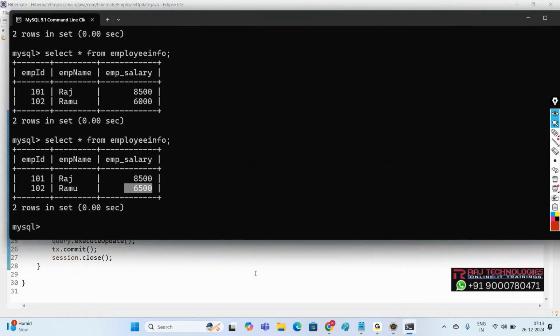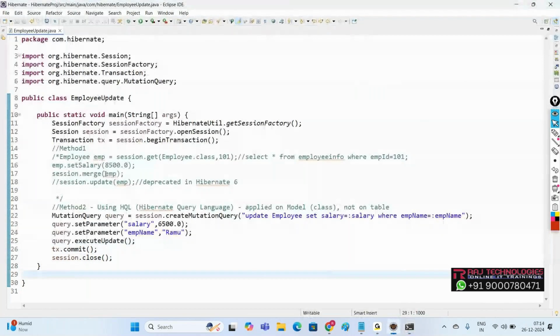Then what is the difference between method 1 and method 2? Method 1 is based on primary key only, whereas method 2 uses our own condition.